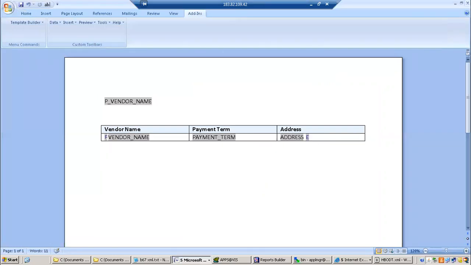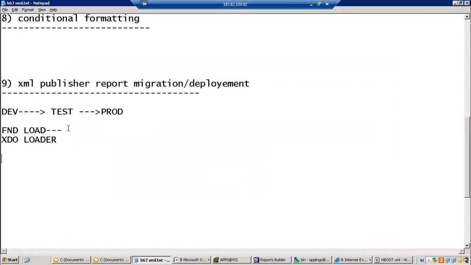Okay. Sorry guys, actually that report was not there in the instance, so I took time and registered it. Now let's come to the point. The point here is whatever we developed till now and registered, we have to migrate it to other instance.